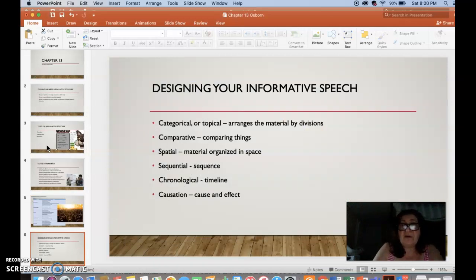So, how to design your informative speech? You can have a categorical design. It arranges material by divisions of a topic. Comparative is comparing two things, and it could be bordering on persuasive almost, because when you compare, you actually learn that one idea or one item is better than the other. Spatial organization is material organized in space. It is when you demonstrate something that is a three-dimensional object or architectural piece or any other item that has a spatial construction. Sequential is the sequence of events, for example, a plot of a movie.